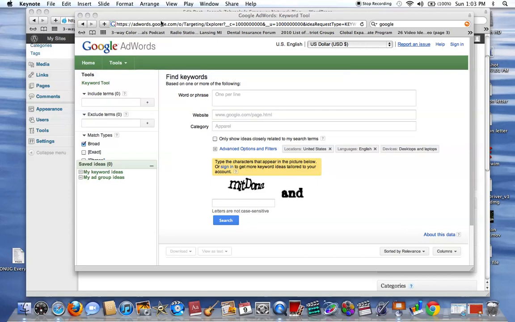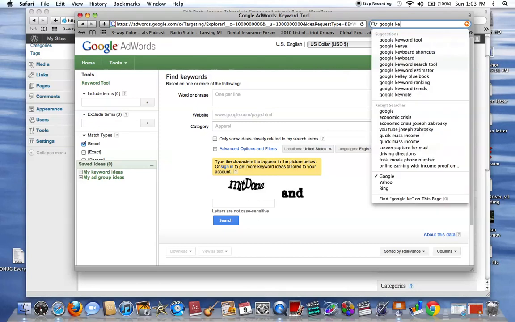All right, first thing you want to do, when you create a post in WordPress, is base your post on a keyword. Now, this is an incredibly cool tool. Probably some of you know about it. It's called Google Keyword Tool. All you have to do is go into Google, type in Google Keyword Tool, and click on the first one, and it'll take you to this page.